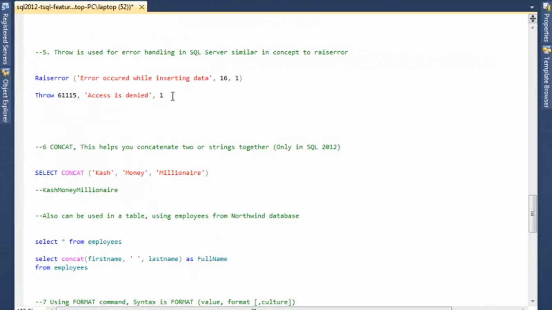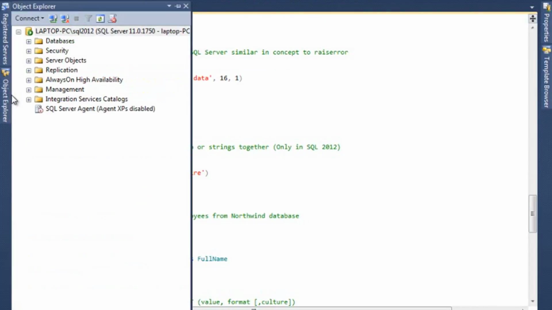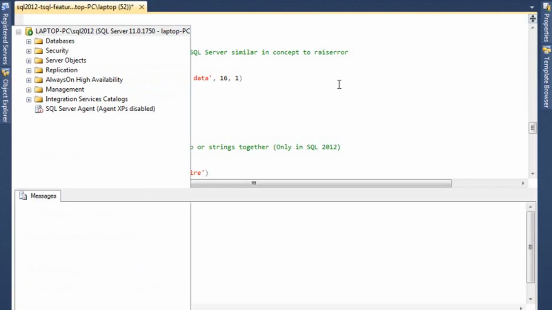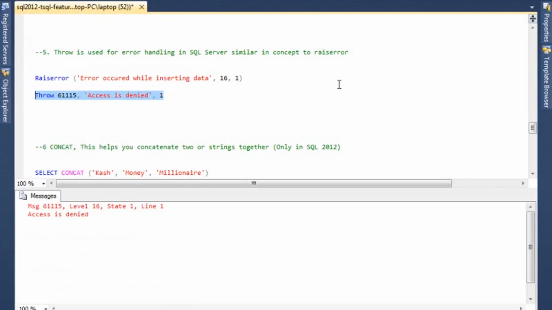Okay, so if I highlight this part and run it, you see it's saying message 61115, level 16. Oh, that's the state, the last part, and then it actually lists the message. So this can be somewhat useful if you're doing error handling in your routine. The next SQL Server command in 2012 is definitely useful.